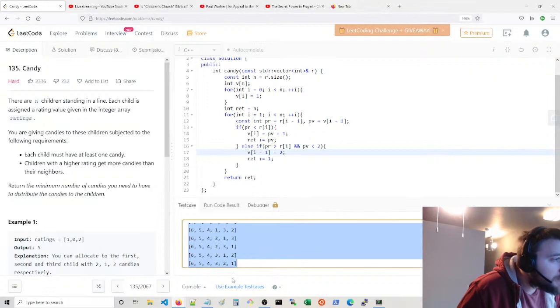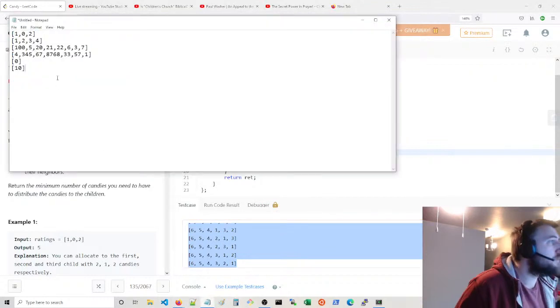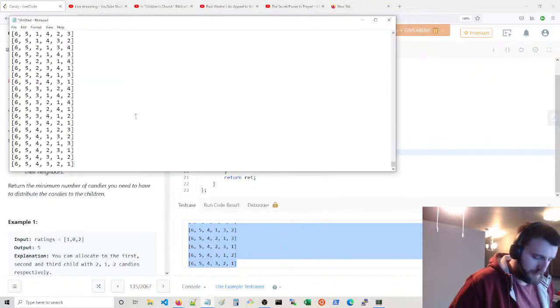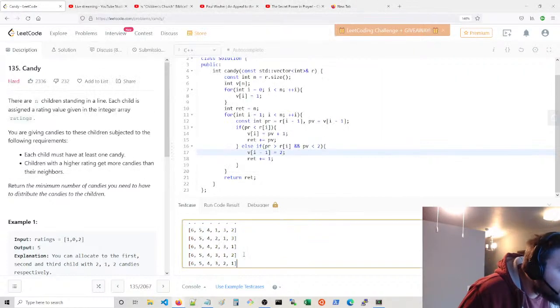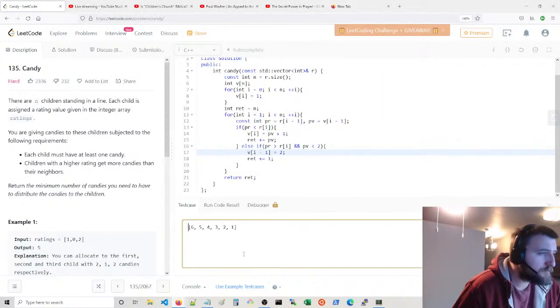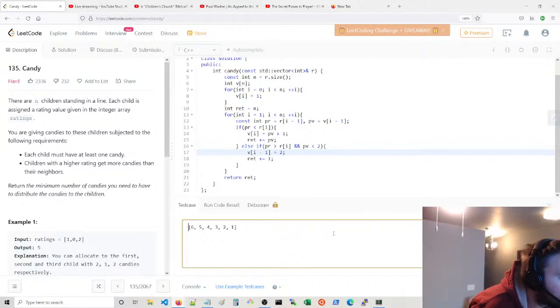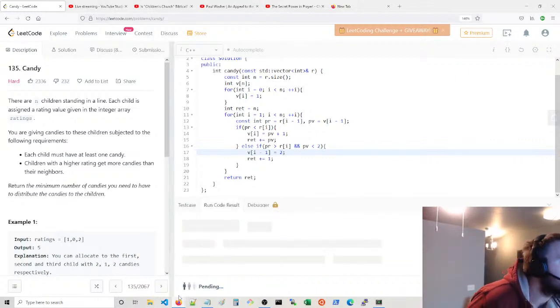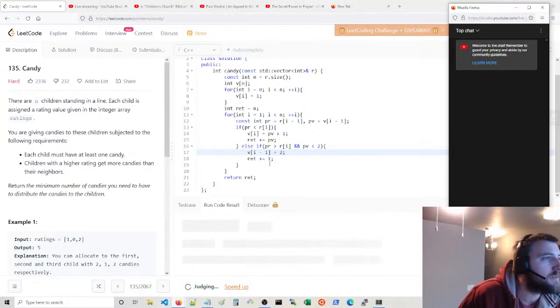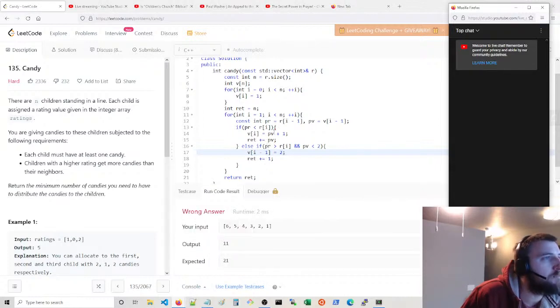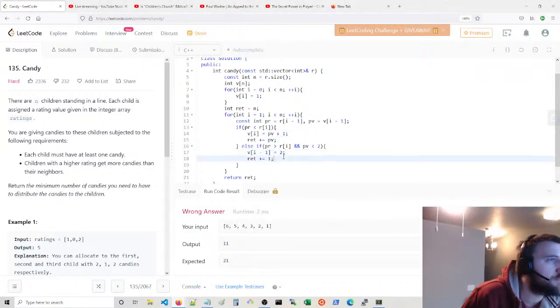Let's do it this way. Copy, paste, and we'll take the one all the way at the bottom. Okay, so 6, 5, 4, 3, 2, 1. Oh, that's interesting. So we handled monotonically increasing, but we didn't handle monotonically decreasing.